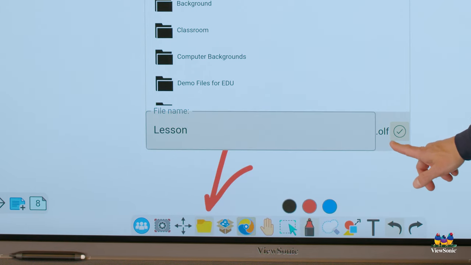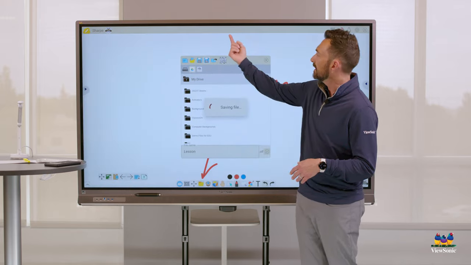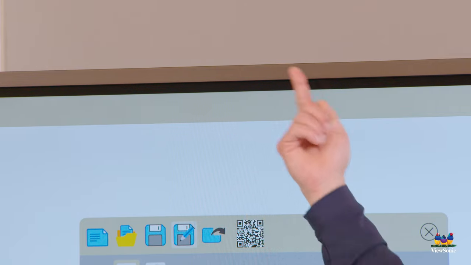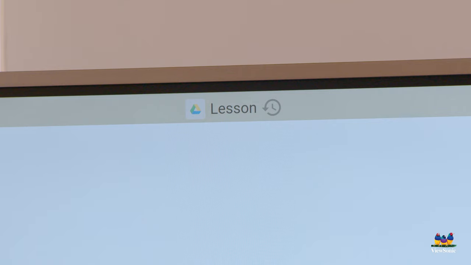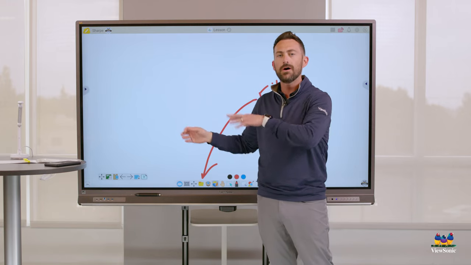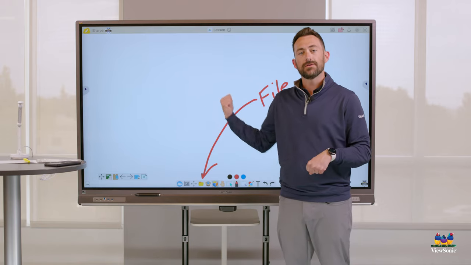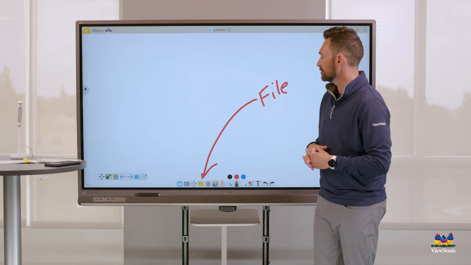Touch the check mark, and what it's gonna do is it's going to save it into My Drive, and the way I know is at the top it'll say Lesson, and then you'll see the Google Drive icon. That's going to allow me to close out, sign out, walk away, and I could go to any other board and then open up this file because it's now saved in my Google Drive.